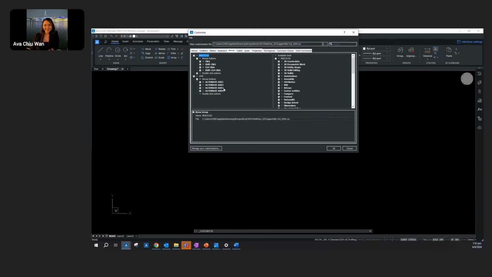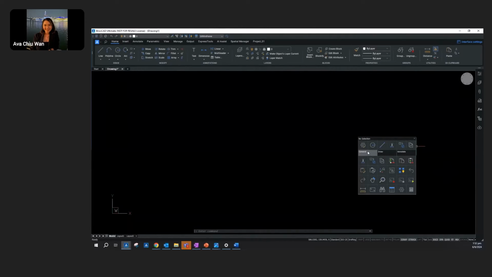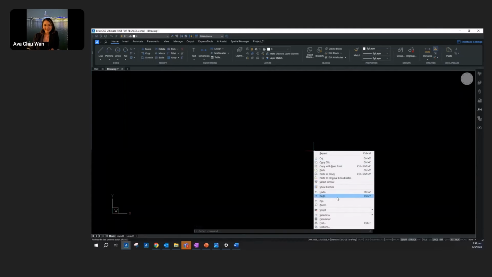I won't go into this anymore because I know that most of you are more interested in learning how to customize your right click behavior. So let's go. And by default, here in BricsCAD, we have the quad menu at your cursor when you right click. So we have a couple of options here, but you can easily turn this off in the status bar as well, and doing so will now yield the same behavior as other CAD software.